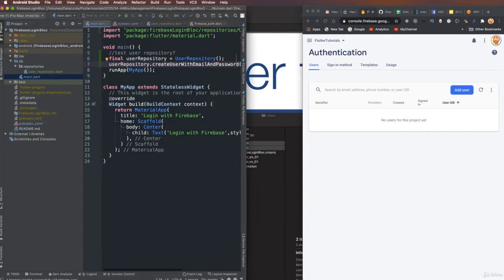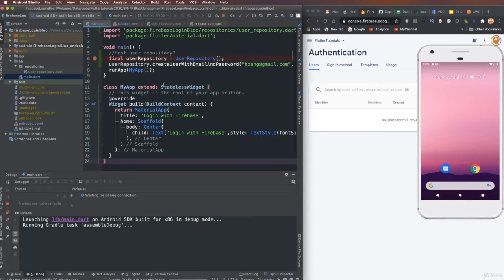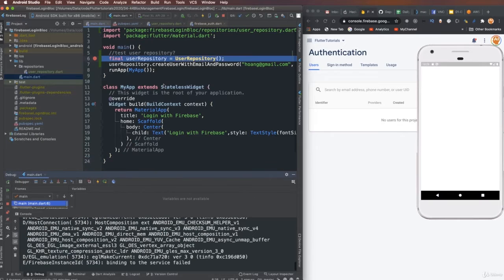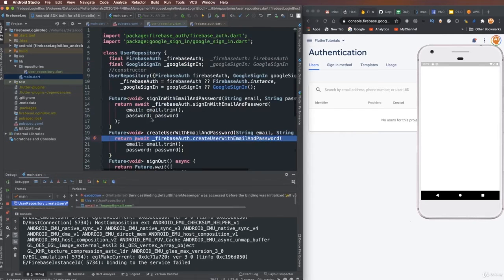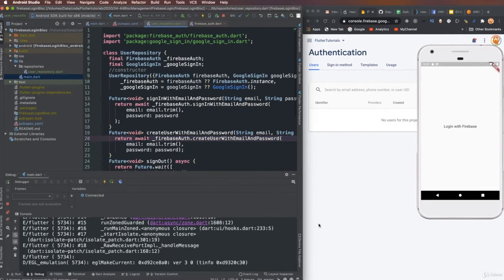So let's check by running the program. We have an error like this. The error here is please update settings.gradle, because the plugin core web not found and the auth web not found. To fix this, you run the program here, and then continue. Yes, not null, continue.